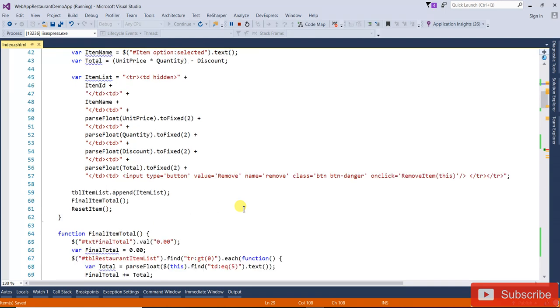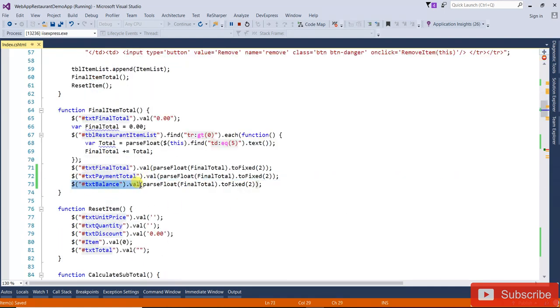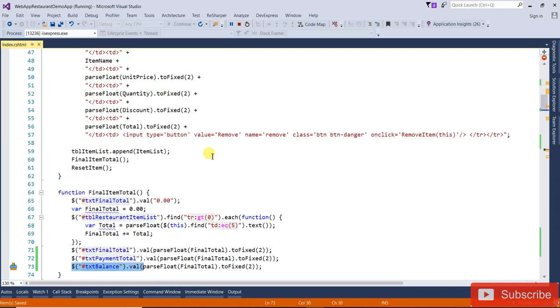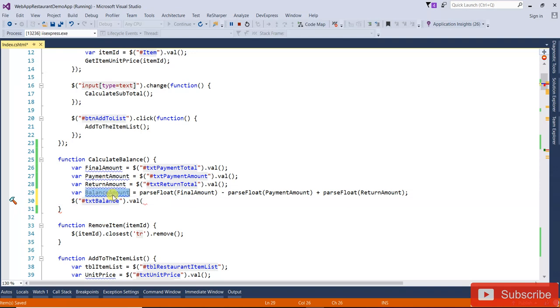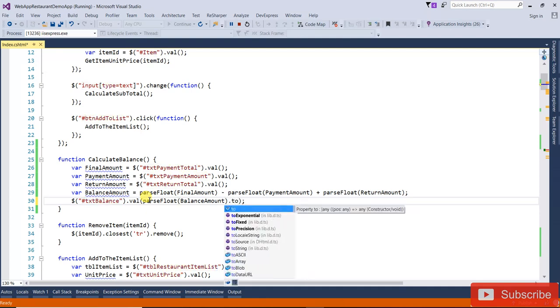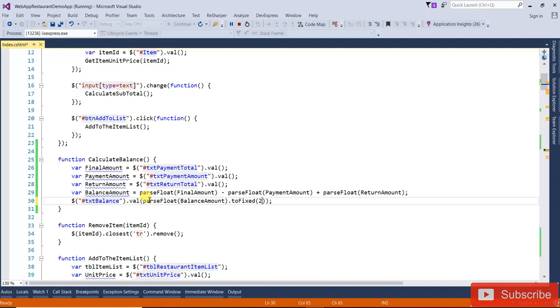So that balance amount needs to be displayed in this one, your txtBalance. Come to here, txt value, this one is the balance amount. Okay, so this one also convert to parseFloat dot toFixed 2. Till now it's okay. Here it will calculate your balance total.